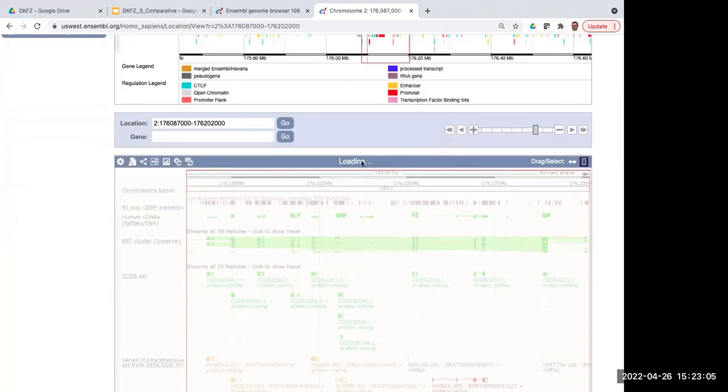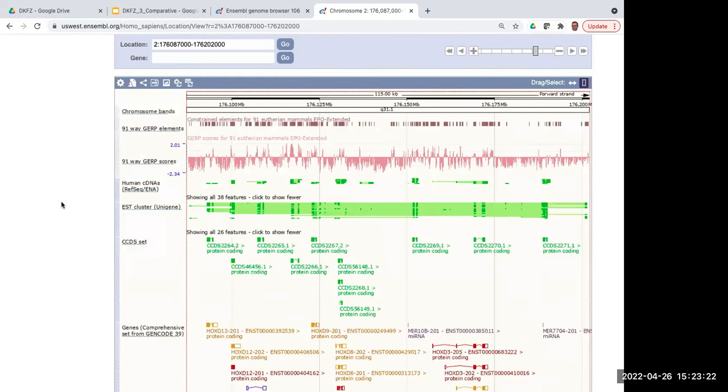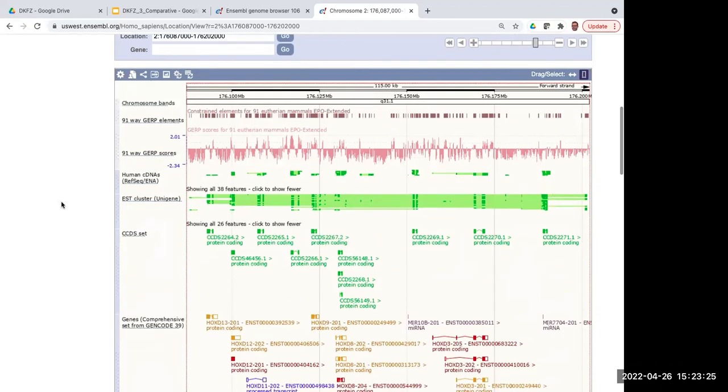You can see at the bottom, my page is just loading. So you can see we have these tracks that are now turned on. We have these two tracks at the top here, the 91-way GERP elements and the 91-way GERP scores. So this is the scores and the constrained elements that I was telling you about just now.